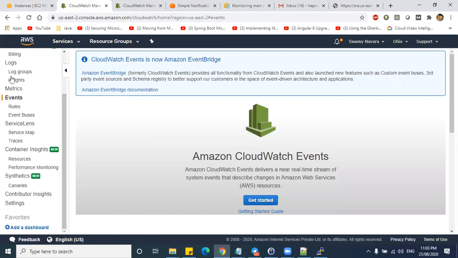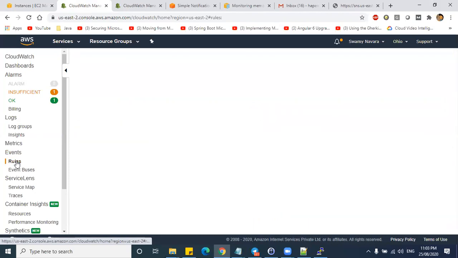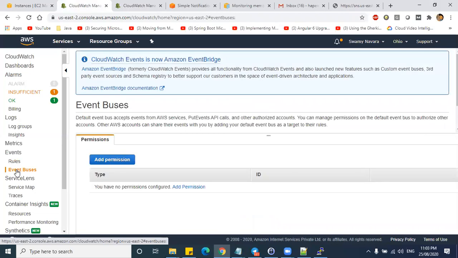So based on the metrics, you can create your alarms, and based on the alarm, you can trigger your actions either through SNS or some other things. Now events is also similar to alarms, but under events there are two things. One is rules and one is... Hari, sorry.